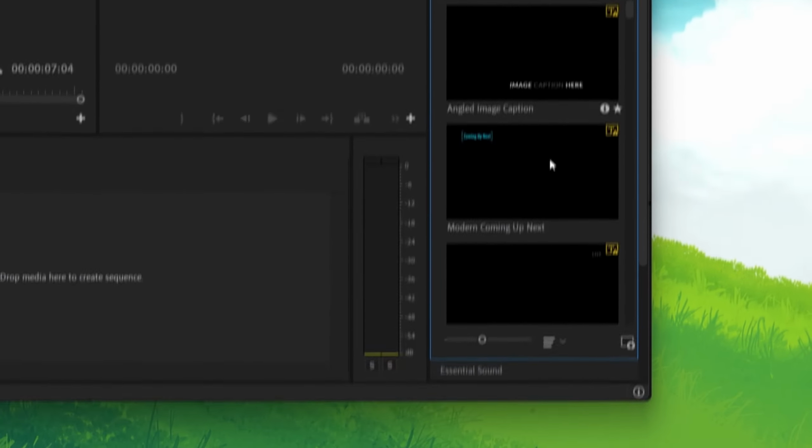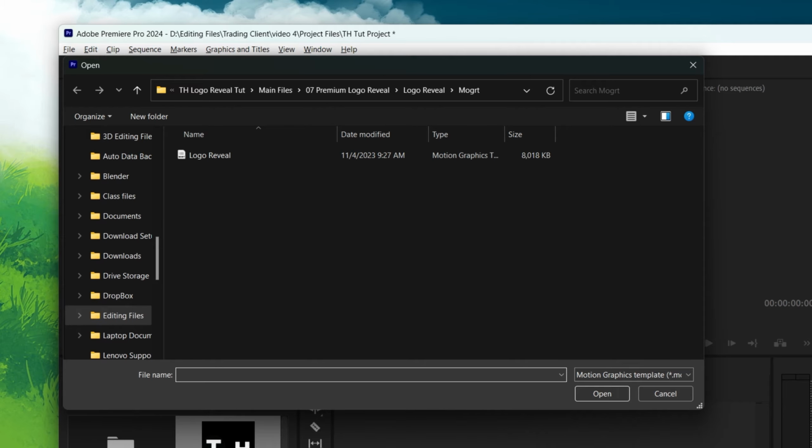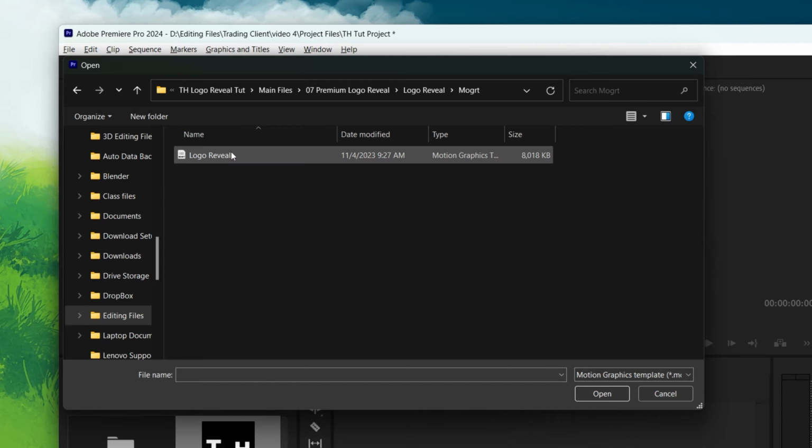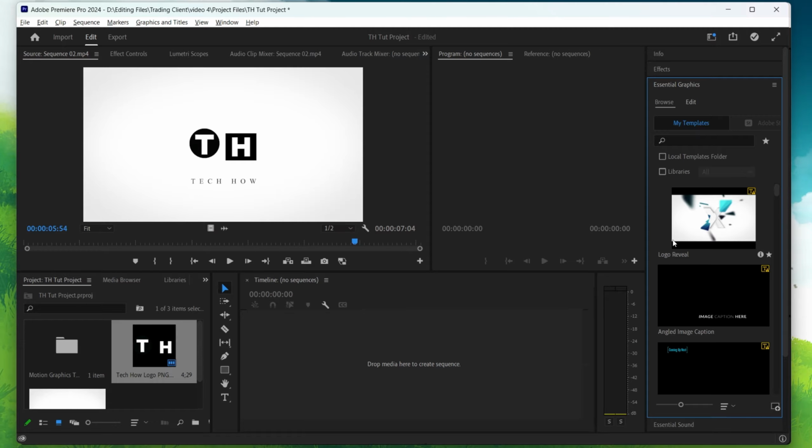In the bottom right corner of the Essential Graphics window, you'll find a small button to install a new motion graphics template. Click on it and navigate to your extracted folder. Within the MOGRT folder, locate the template. Click on it, then click Open to install it into your project.